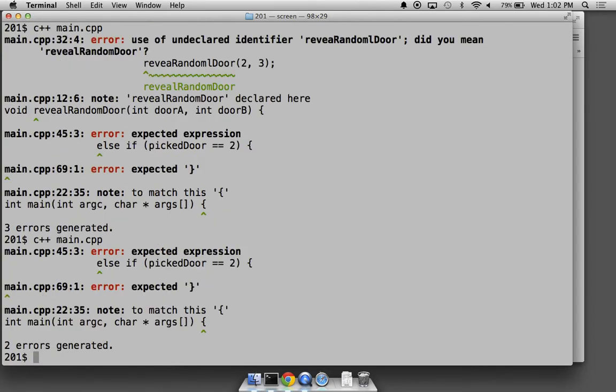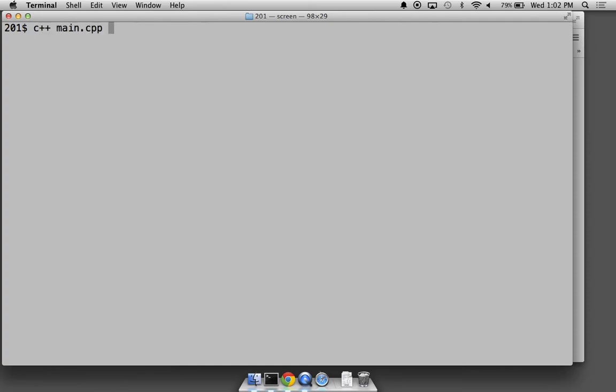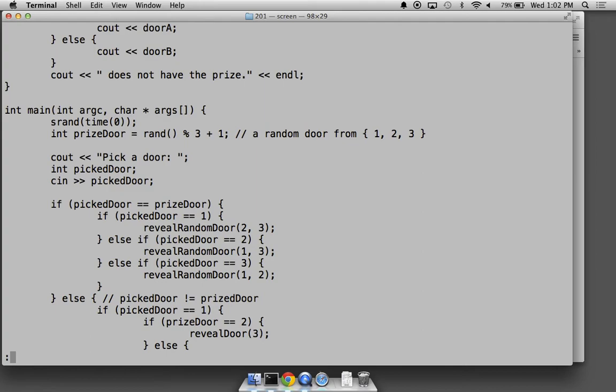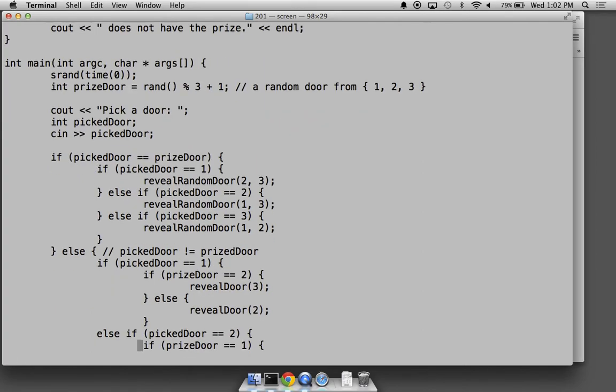All right. Line 45, right here. I see the else needs to be preceded by a brace. It's line 40, what did I say? 43? 45. 45.